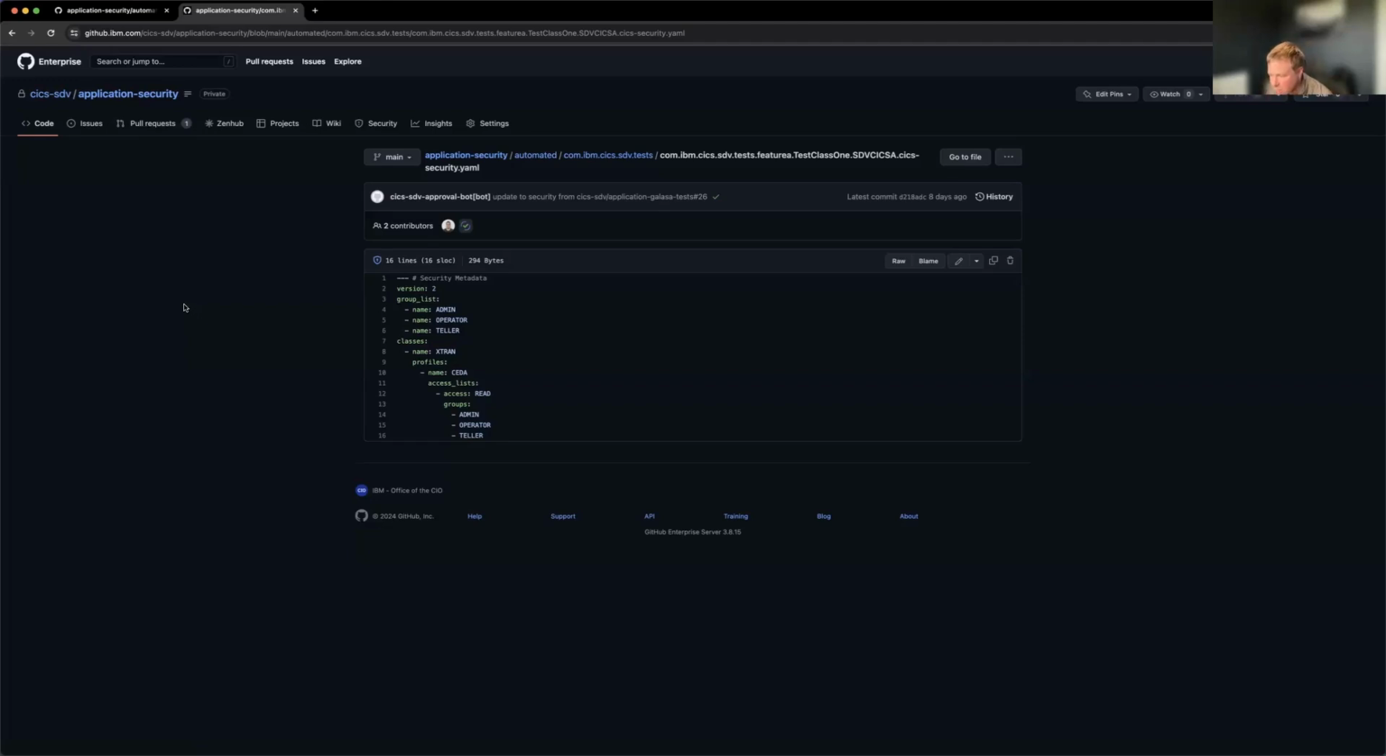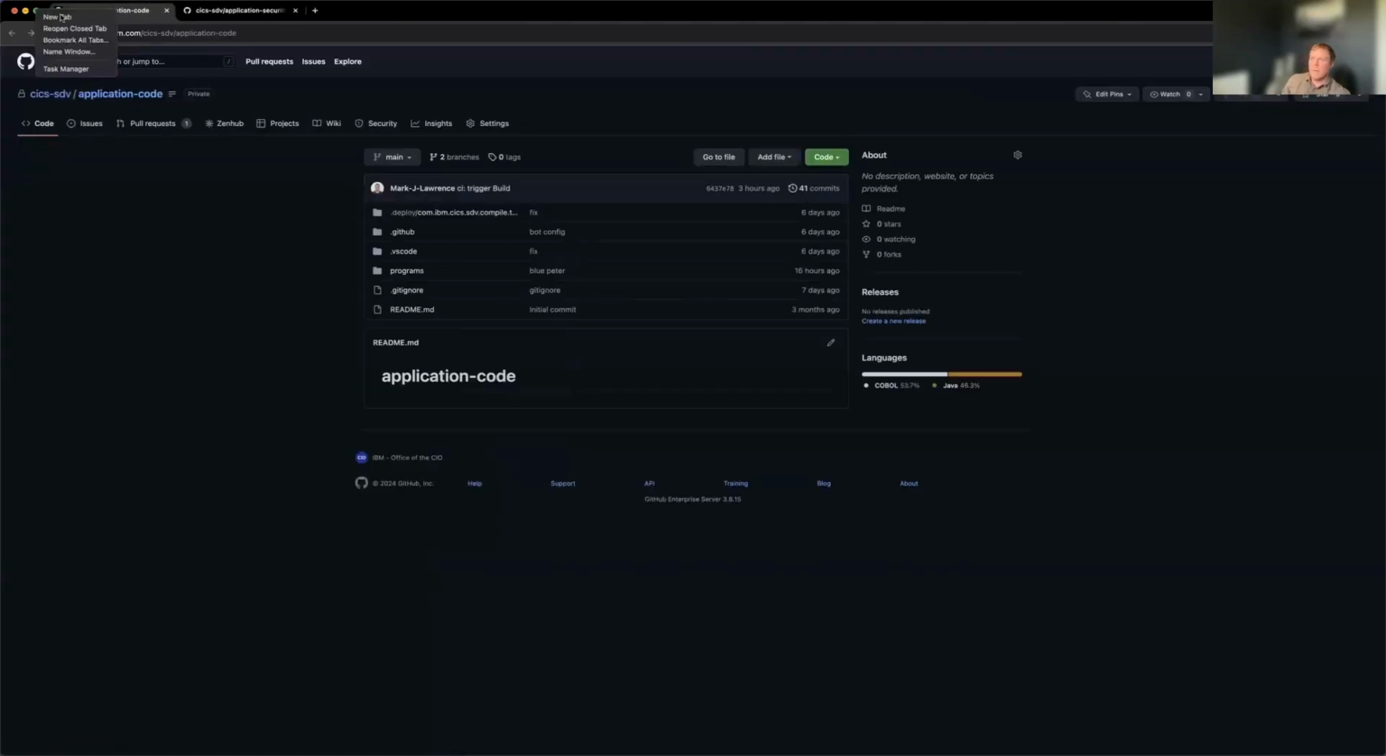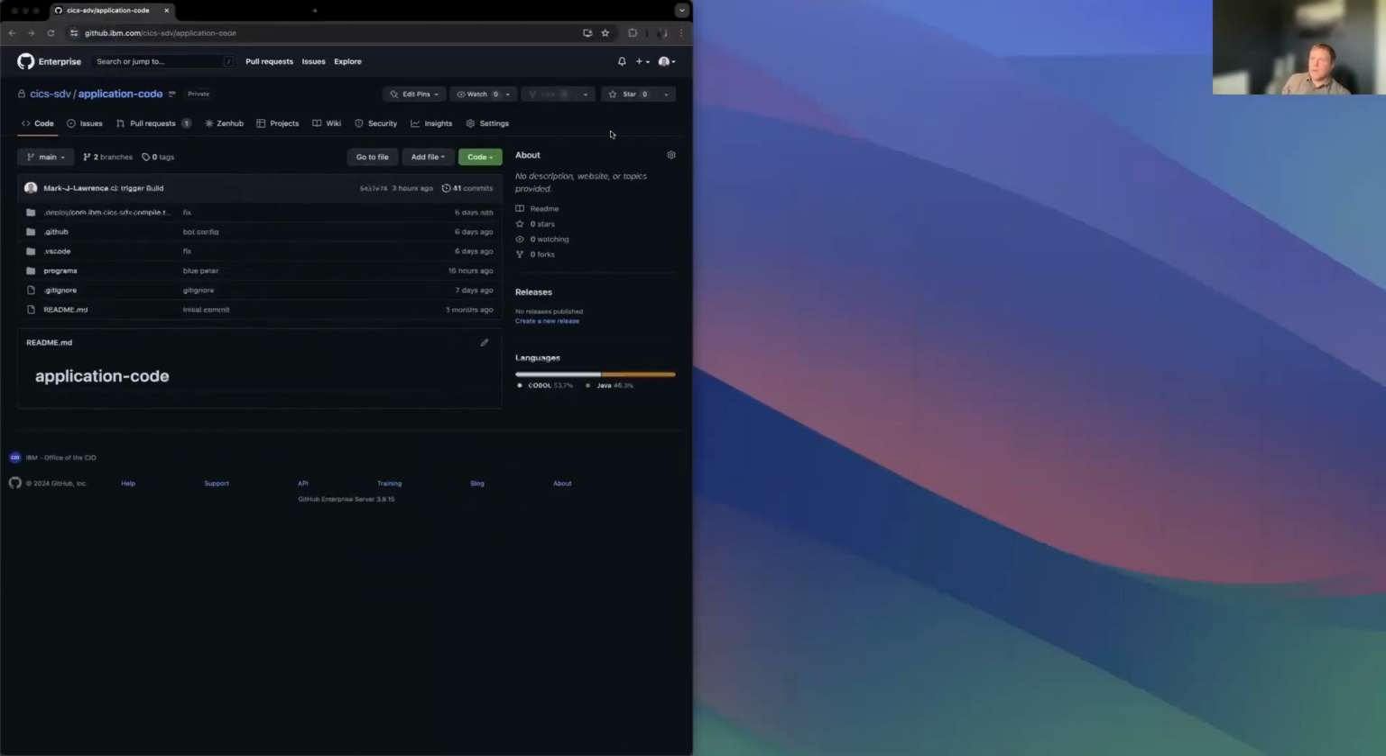Okay, just checking my notes. So yeah, let's try this out. Let's do a demo of it. So I'm going to open the code and I'm going to open the security repository. I'm going to do them split screen.